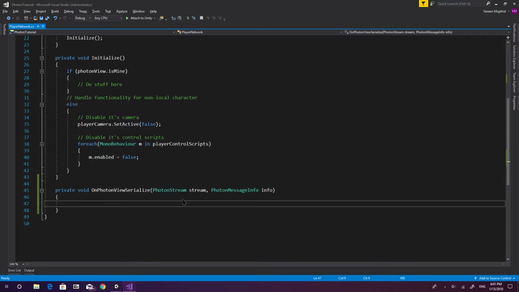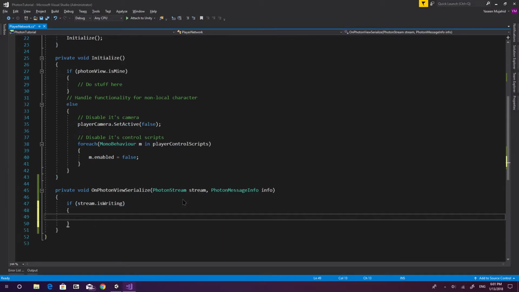To check if we are sending or receiving data, we should use something simple called if stream.IsWriting. Imagine a data stream that goes like a wave, like a stream of circles. Those circles are pieces of data, and we're checking if we're actually writing to that stream, adding a new circle, new data, to that collection of data. This basically means we want to send something over the network. So are we trying to write something, send it over the network? If we are, we put that here.